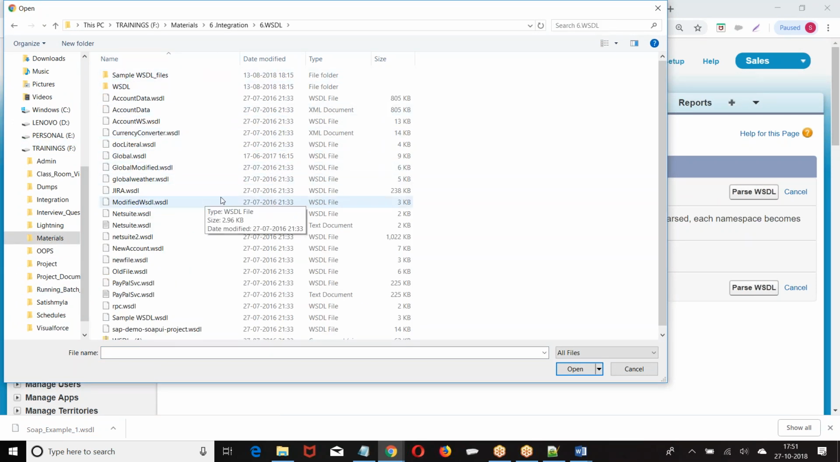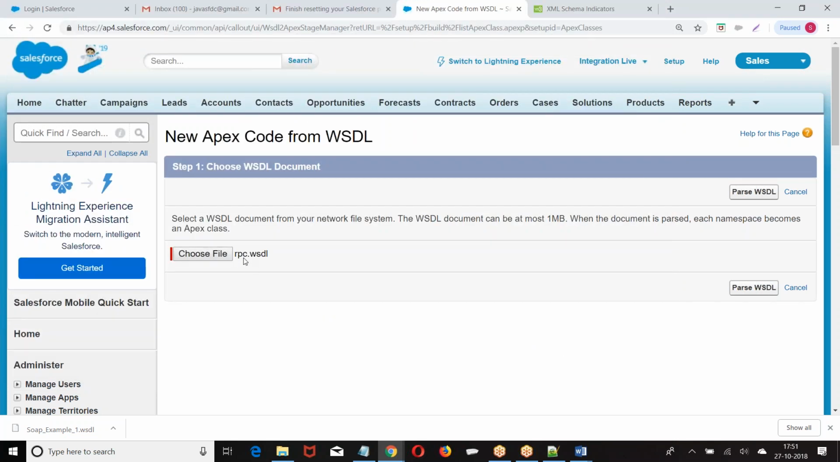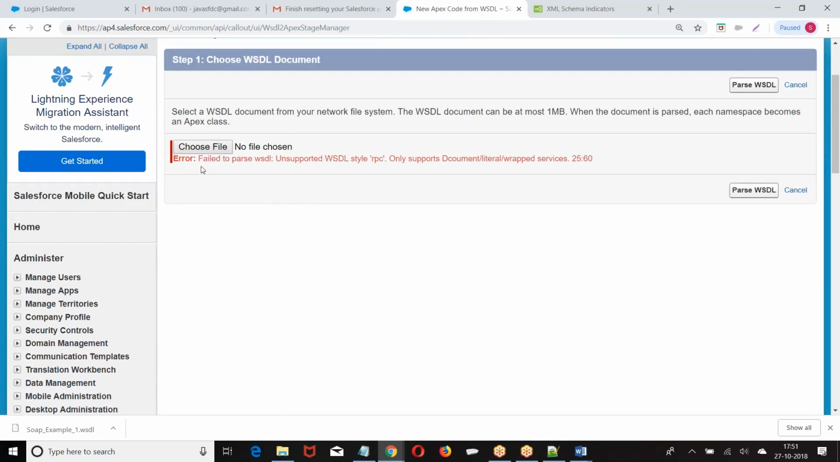Now I'll give the RPC WSDL first. I am copying one of the WSDL files. Now what happened? Failed to parse: unsupported WSDL style called RPC. Only supports document literal. So if some third-party people are giving RPC format, Salesforce will not support it. It has to be supported in the form of document literal wrapped. Now, do you have any choice to convert?